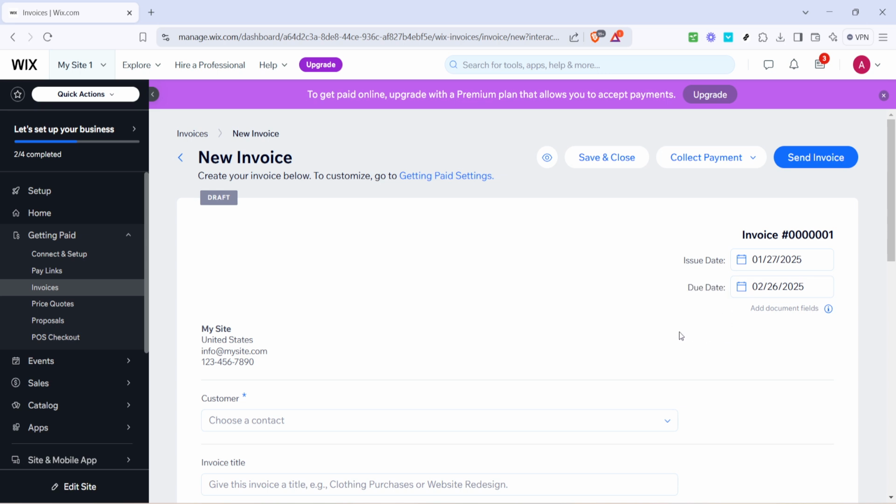Finally, review all details, and when you're ready, click on Send Invoice. This sends the receipt to the customer, completing the process. You've efficiently created and dispatched a receipt through Wix, ensuring your financial records are kept up to date and your clients are well informed.